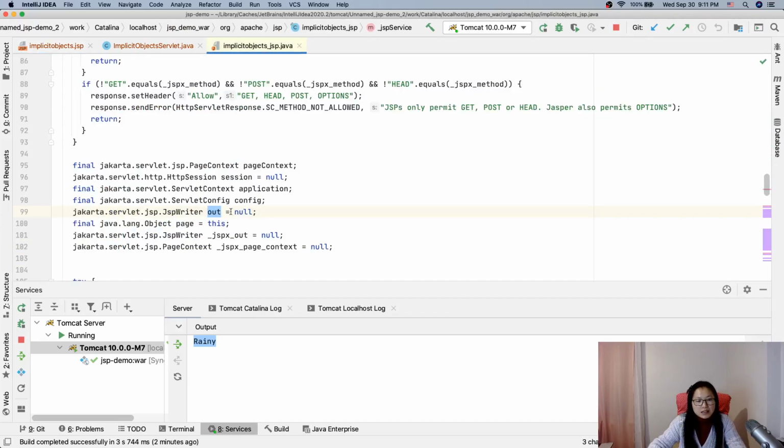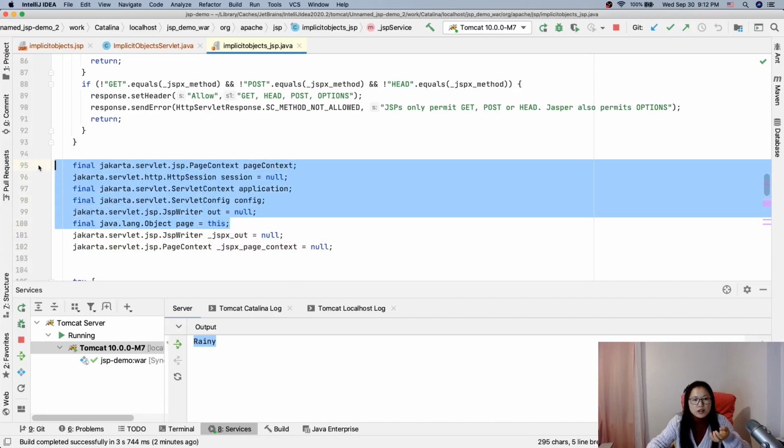Okay, and page is a synonym for this keyword, representing the current object of the servlet. And the others, when you see them on the line, most of the time they are kind of private, you don't want to use them. But if you want to, this one is similar to this out, right? And this one is similar to this page context. Don't just use those.